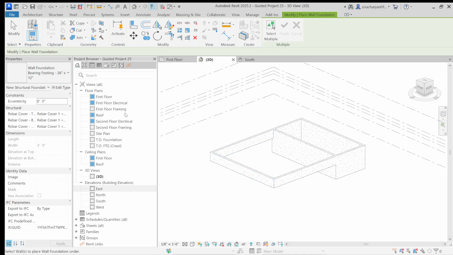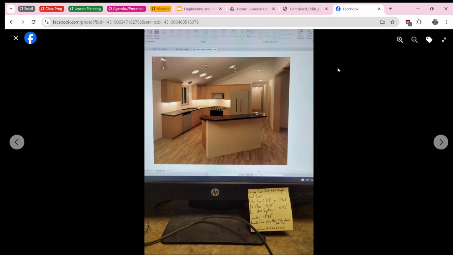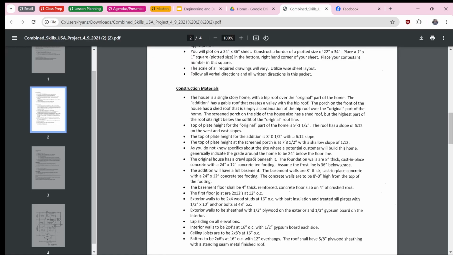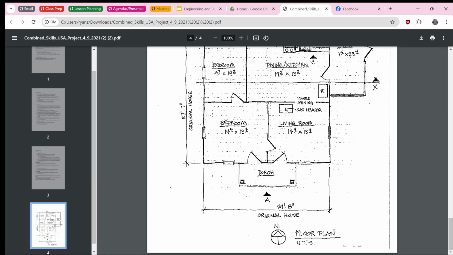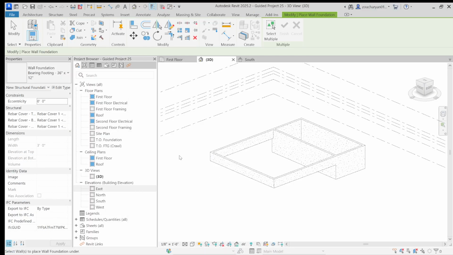Before I place these, I'm going to modify my type. So let's look at what they want from us. Where's our note? Construction materials: 24 by 12 inch concrete T footing. Okay, T footing is just normal footing. Do I have a type built in? Ooh, that's a retaining footing. What do we think a retaining footing is? It doesn't look wrong.